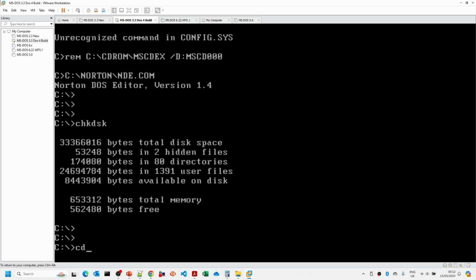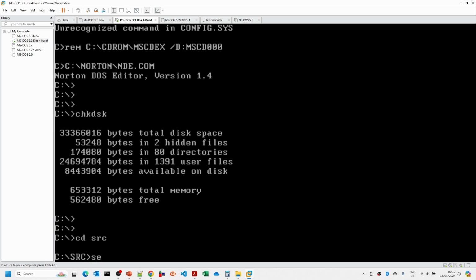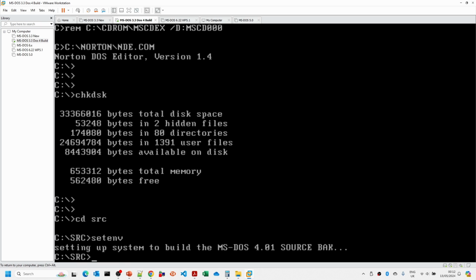So now what we need to do is to go to source, set the environment, and then we'll do nmake -i -x dos401.log. Okay, now we're going to build it on MS-DOS 3.3.